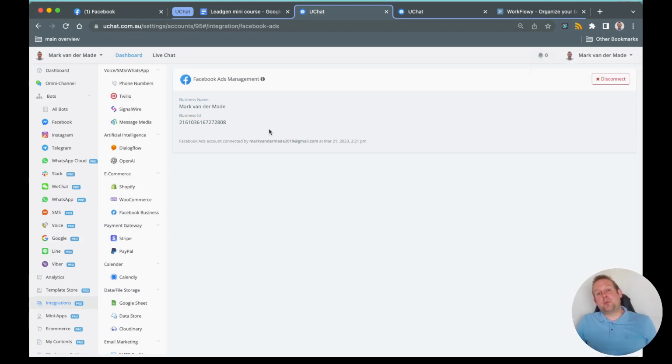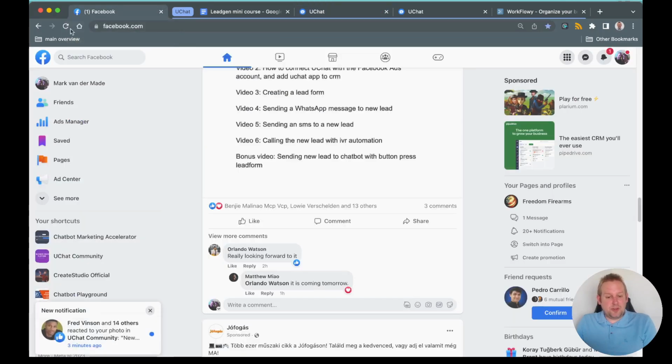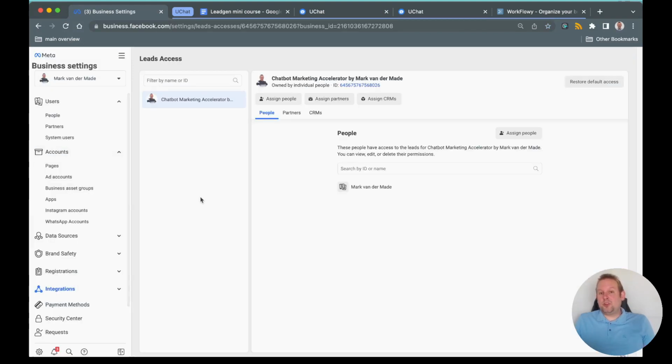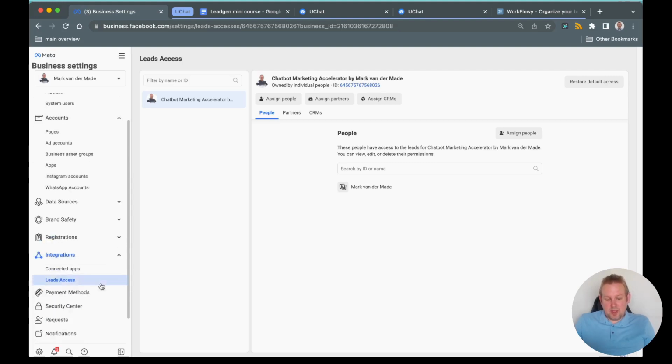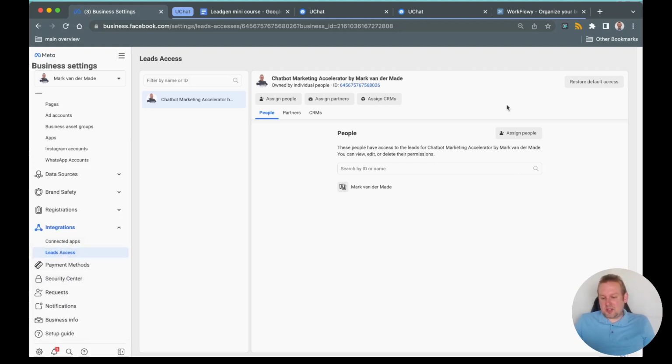The next part is also really important, because we need to check if UChat has been installed as your CRM management system to receive lead data. You can do so by going towards Facebook, then we can go towards your business manager. Once you are on your business manager settings, you can go towards integrations. From here, you can go towards lead access, and you will end up in this overview. If we go towards the section for CRMs, you will need to ensure that the app UChat has been installed, just to make sure that you can receive all the lead gen data.